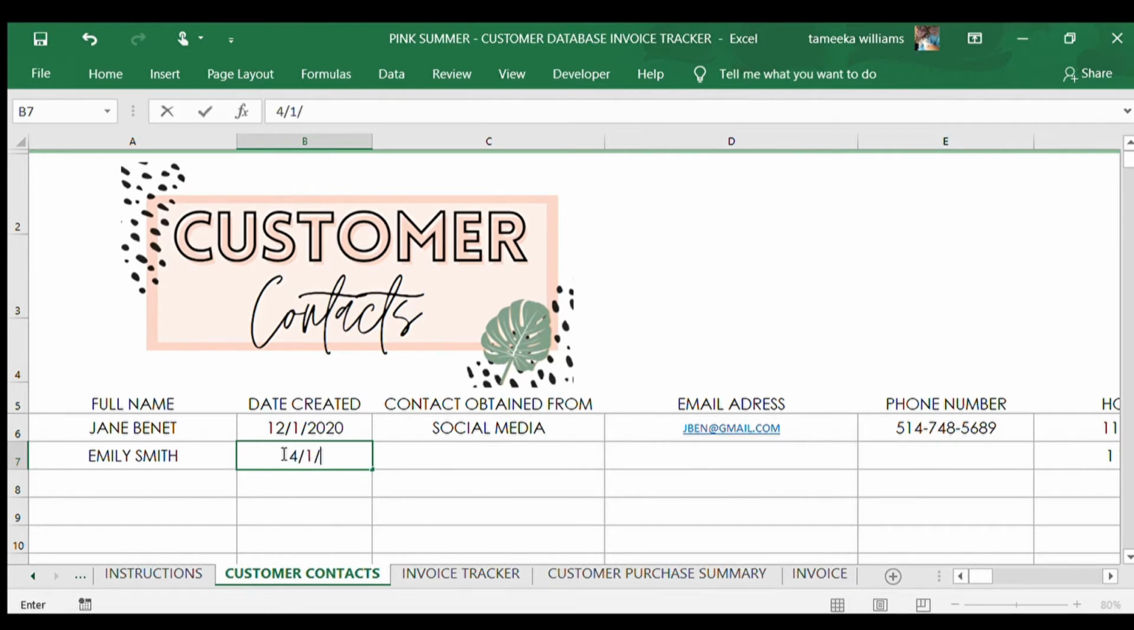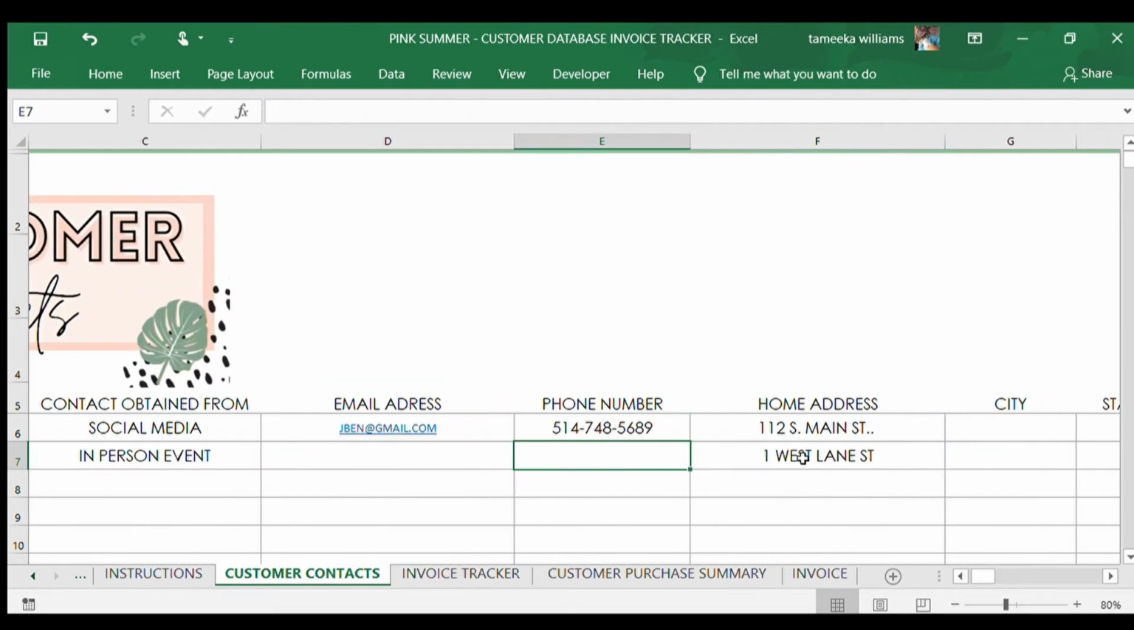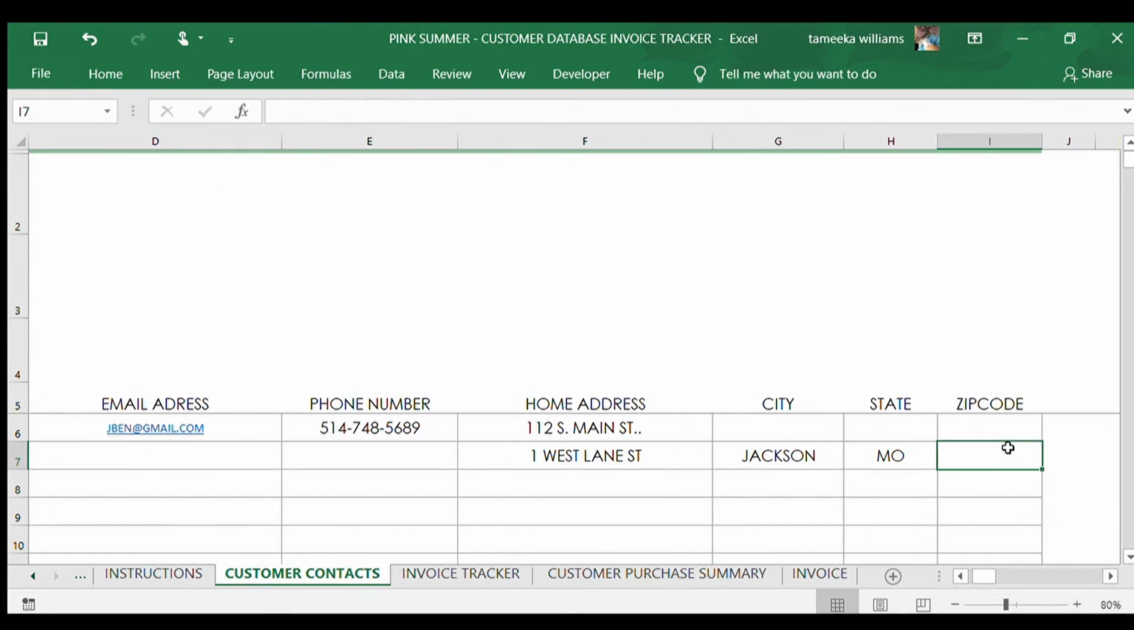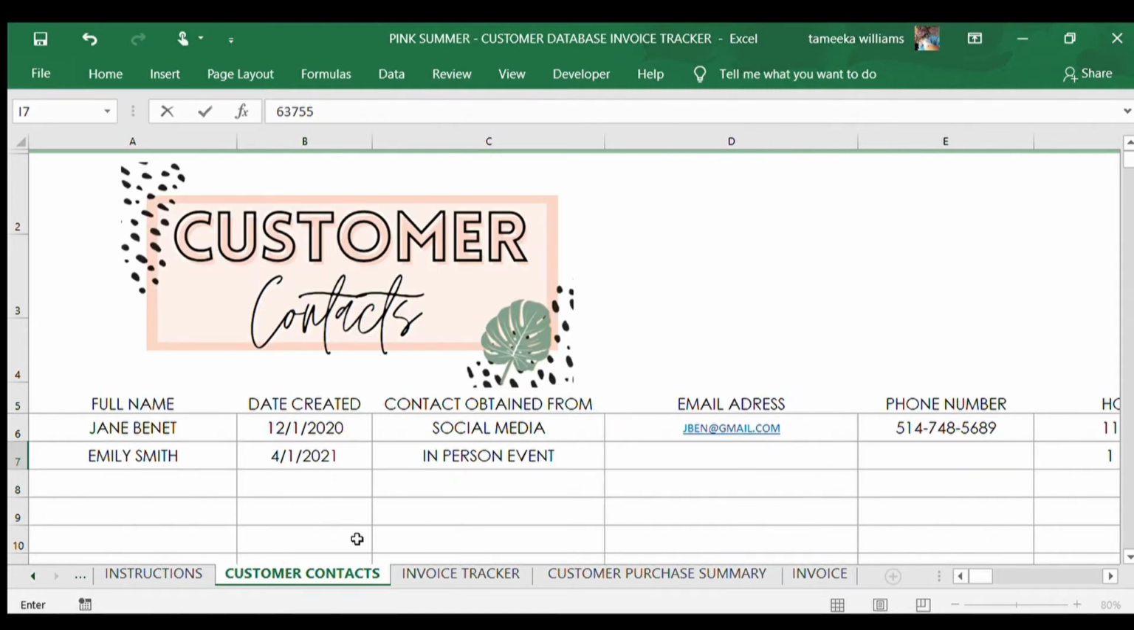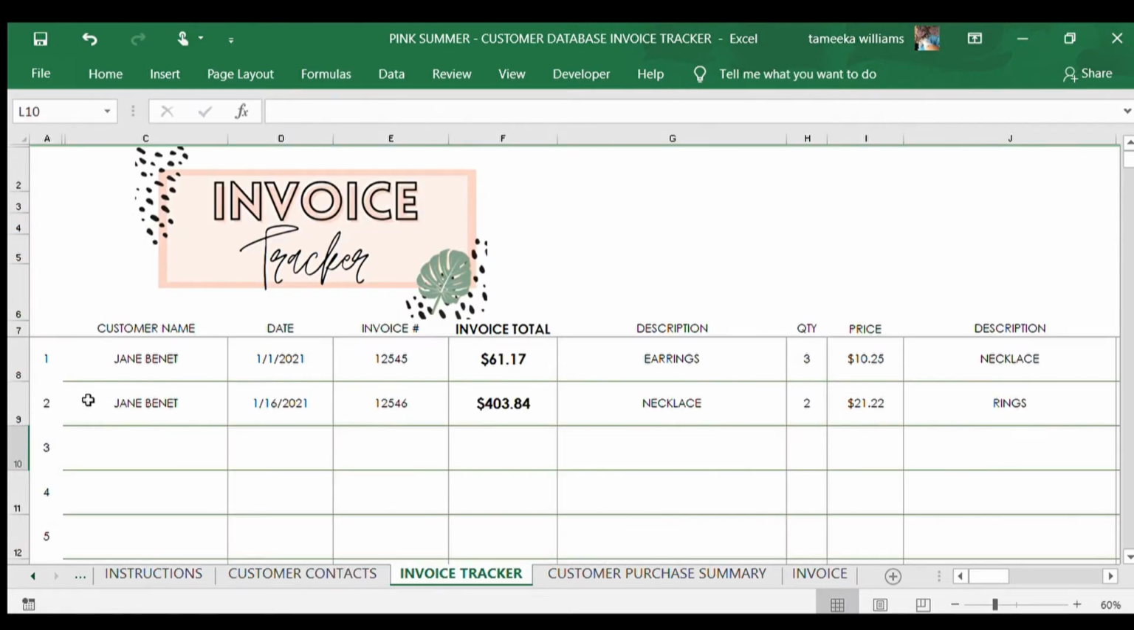She became a customer in April. This contact was obtained through an in-person event. Then I can add her email address, her phone number, her home address. So I'm just making up a home address for her. Okay, so all this information is important for our tracking system. So we've added our new contact.